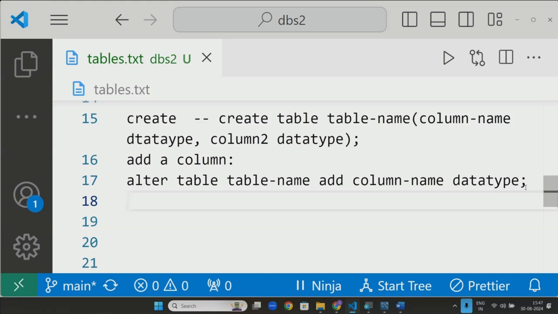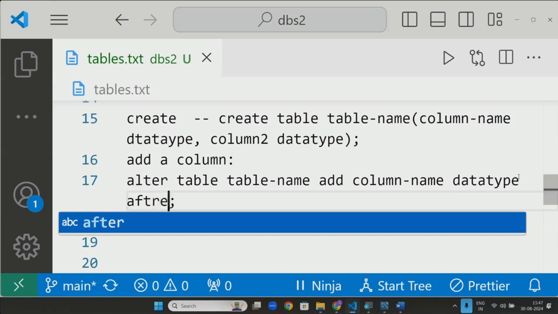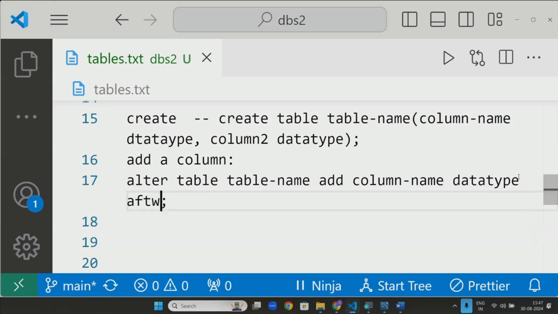Imagine if you want to create a column: always the column will be created last. What if you want to create phone number after SID only? You can use after. If you write after SID, then it will be created after the SID only. Normally it will be created at the end of the table. It is just an optional one.